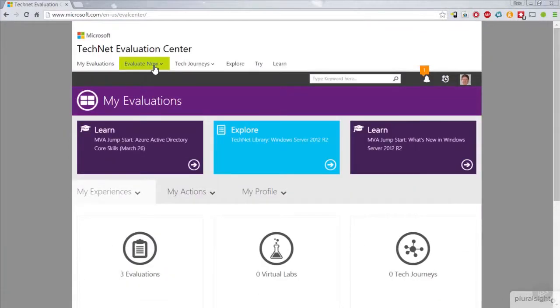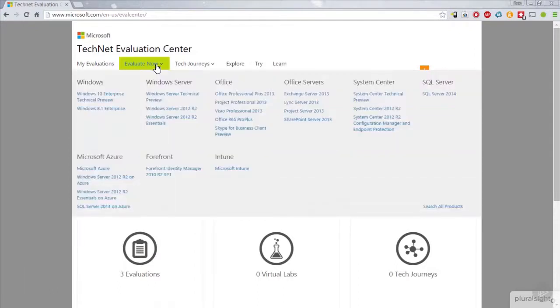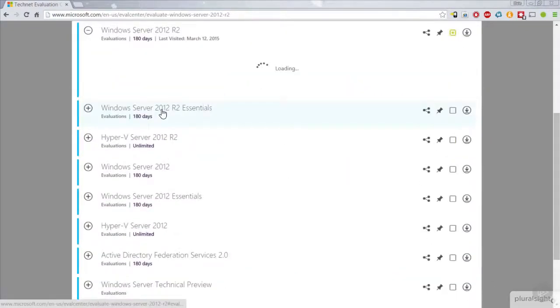But I'm going to come over here to the Evaluate Now drop-down. And I'm going to come down here and select "I'd like to run Server 2012 R2." You'll notice here that we have Windows 8.1. Guess what? I'm going to be coming back here to get Windows 8.1 a little later. But I'm going to go ahead and start this. Grab the 2012.